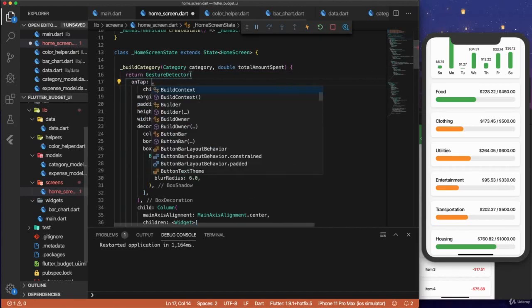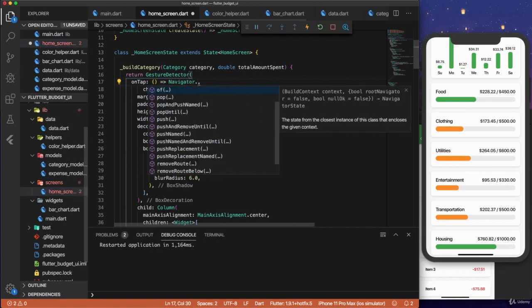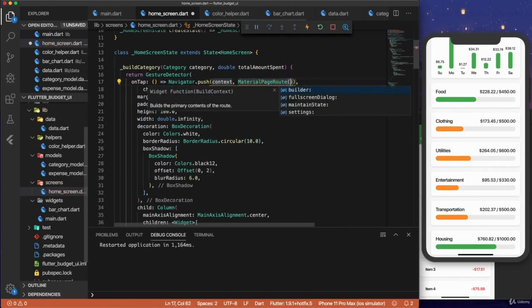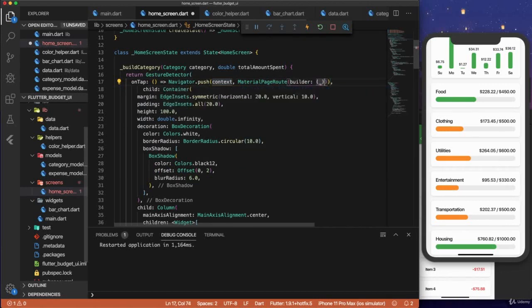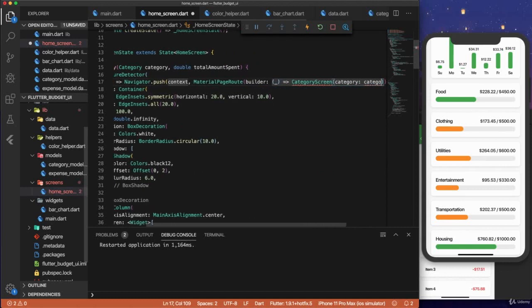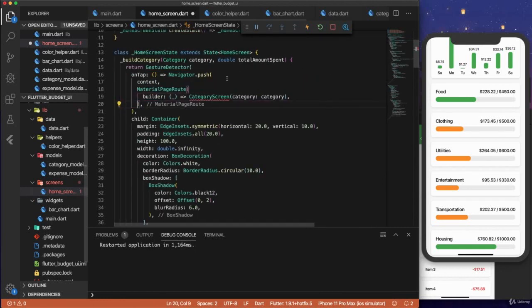And then for the onTap function, we're going to call Navigator.push, context, route, MaterialPageRoute, builder, CategoryScreen, and we'll pass in the category. And remember to put your commas. Let's hit save, and then we'll create the category screen right now.